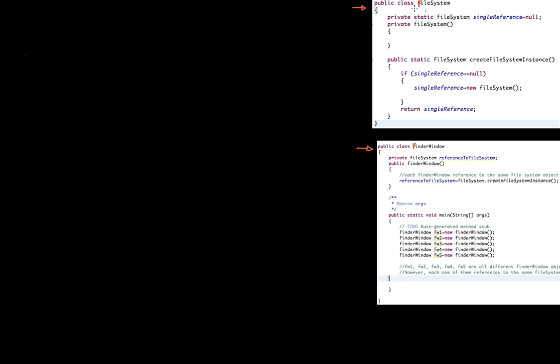And one small change to my code here. I've made the F in FileSystem an uppercase F, and I've made the F in FinderWindow an uppercase F, just to be consistent with the coding style that we have been following this semester.